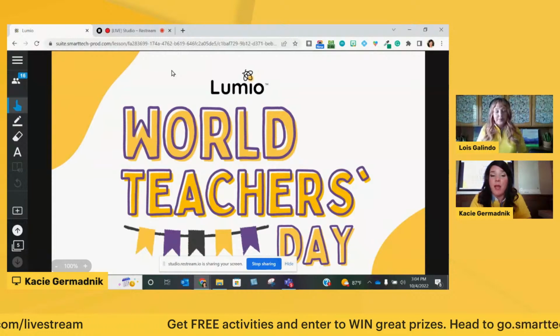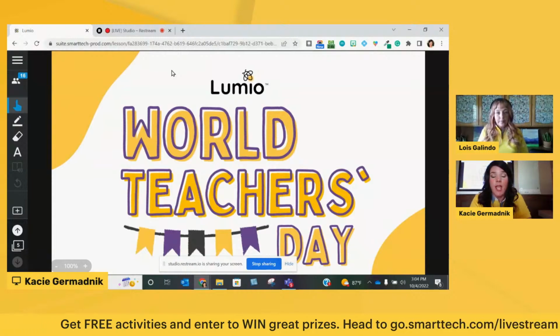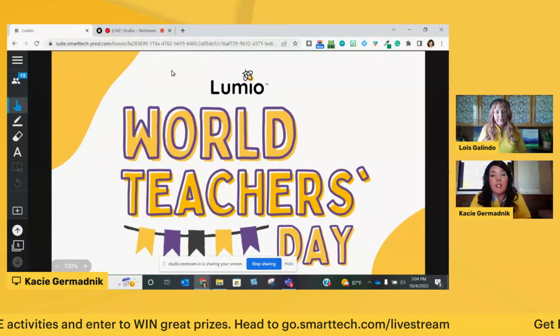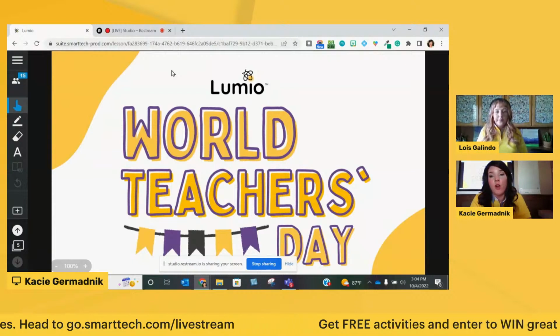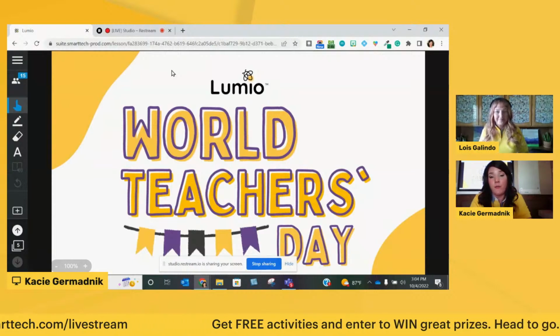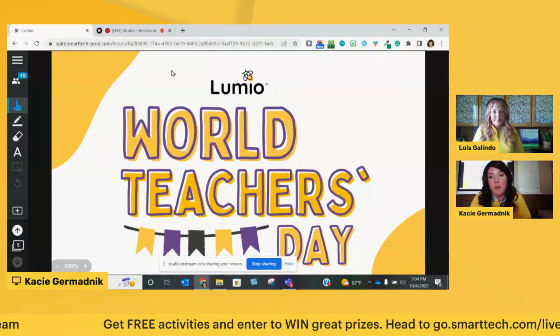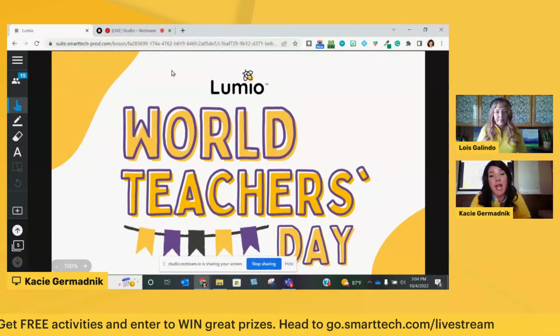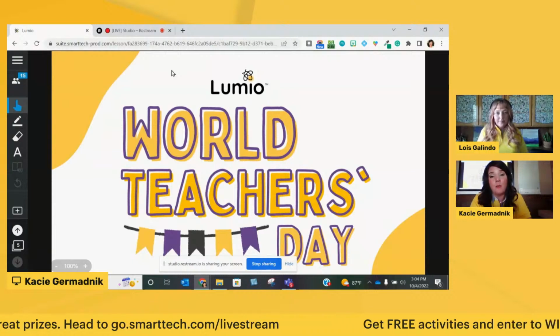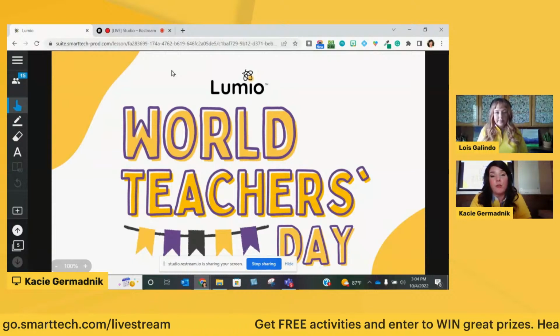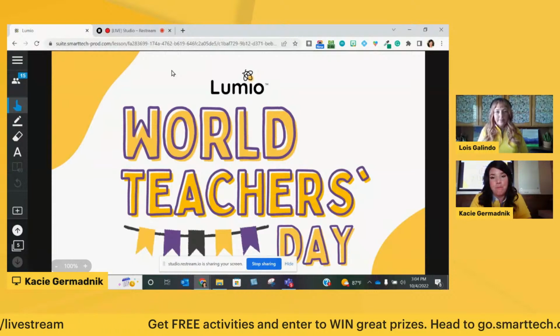I love that you reminded everyone that Lumio is free. And what's really neat about it being free is it doesn't keep you from using all of the features. They are available to you for free. You are not limited in any capacity. So all of our games, that activity dashboard where you can see student data, all is accessible to you through Lumio for free.